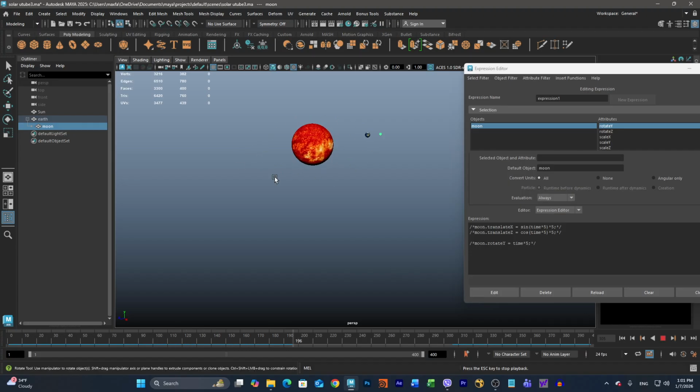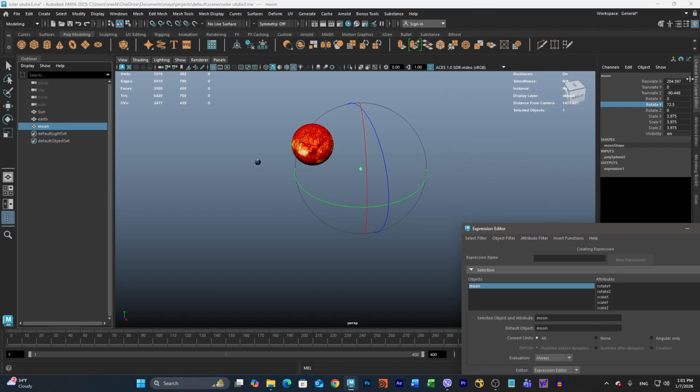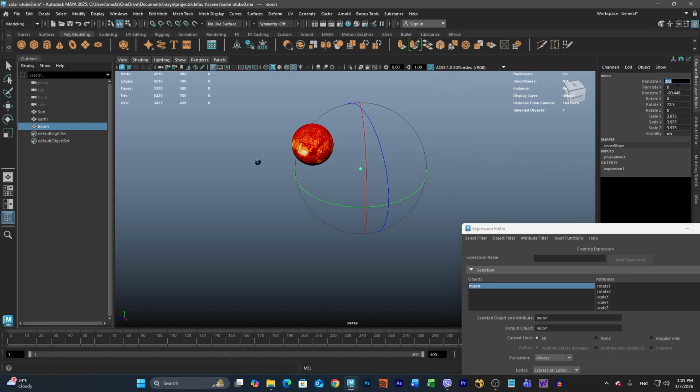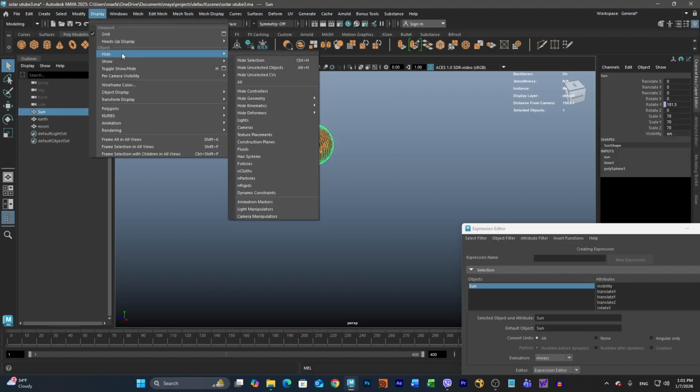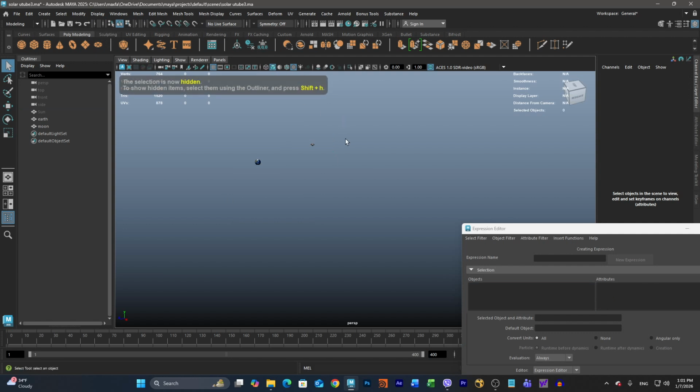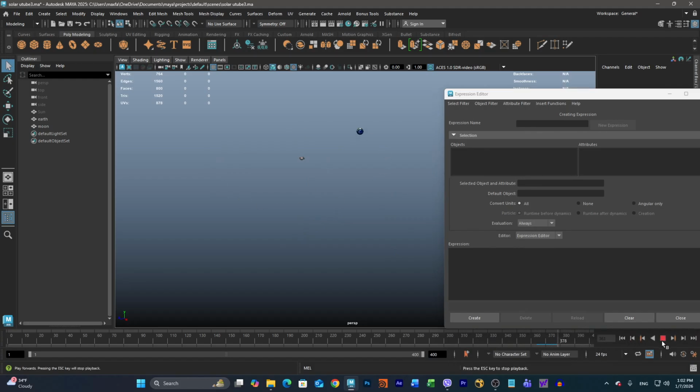So let's stop playing. We select our Earth and the moon and then unparent so that we might see the moon here. We might make the translation 0. We may hide the sun for the time being. Select our sun, go to displayed, hide selection, or Control H, the hotkeys, okay. Now we have our Earth rotating and our moon rotating.